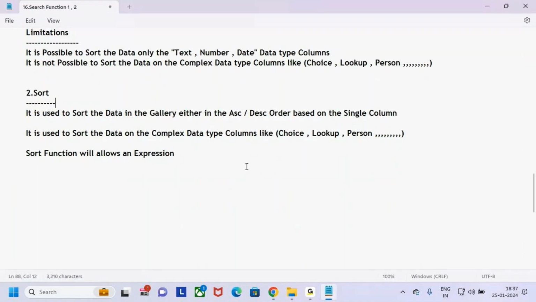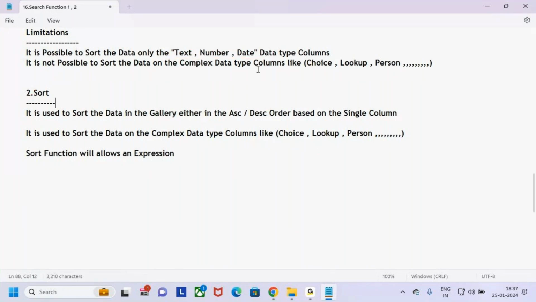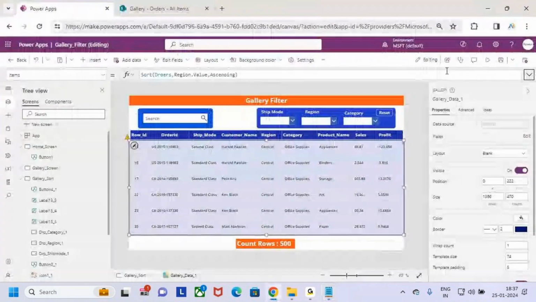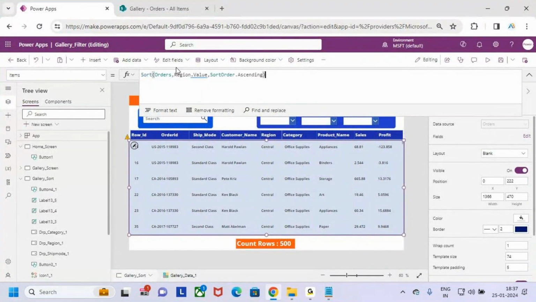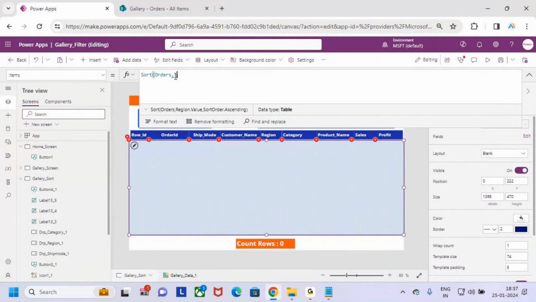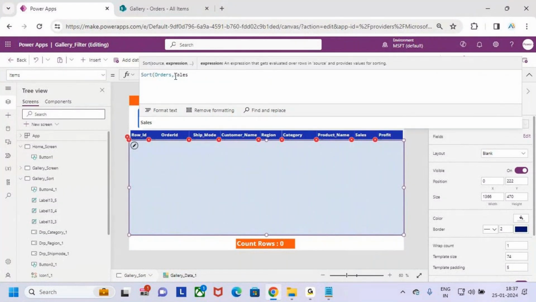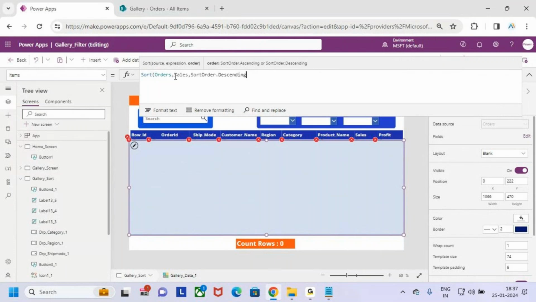And also I said that this Sort function can be used not only on choice columns; you can sort the data on text columns and number columns also. Let me show you with the help of the Sort function how to sort the data based on the sales column, guys. Here I am sorting the data based on the region column. Let me show you how to sort the data based on the sales column. Sales, comma, I want to keep the data in descending order. Just keep it like this.